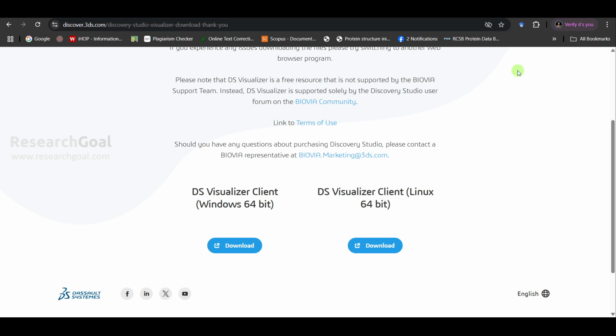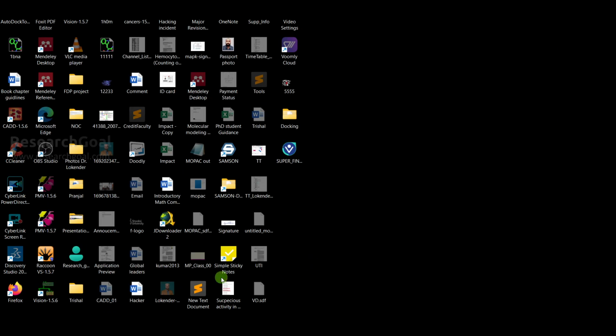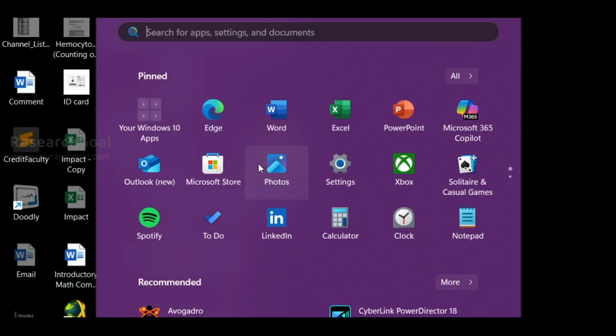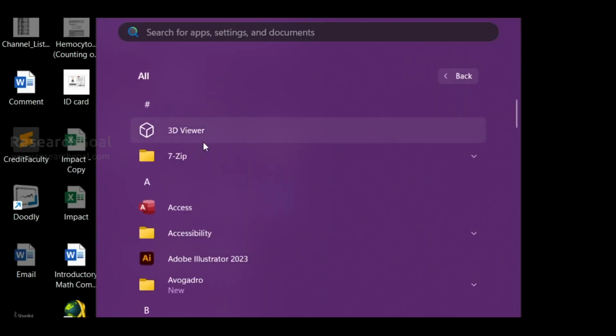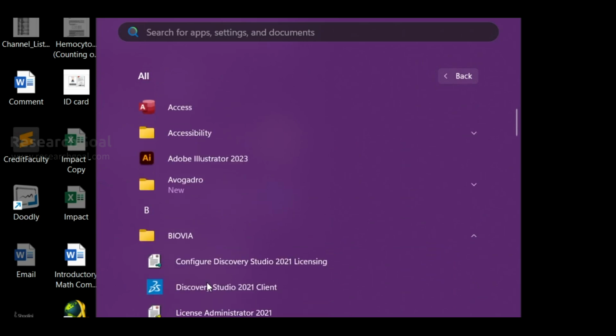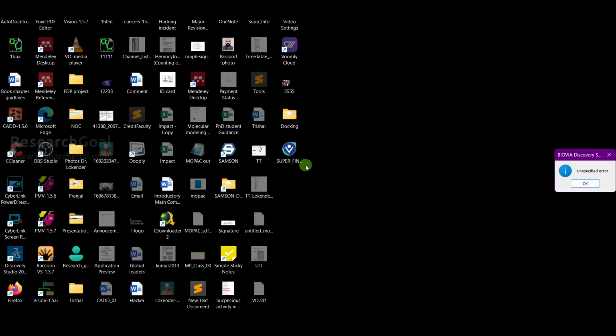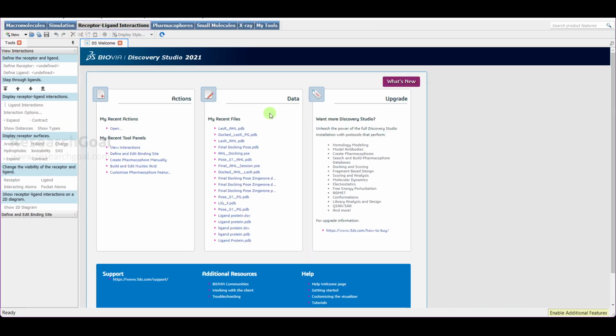I've already installed it. I'll show you how you can access the file. You have to go to the Windows icon, and you click on All. You'll go to BioVia, and here you can see Discovery Studio 2021 client is there. Once you click on that, if any message pops up, you just have to say OK, and then you can see over here that this is the interface of Discovery Studio Visualizer, where we can see molecules.